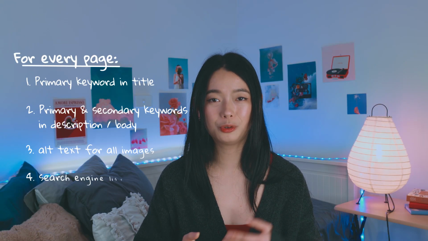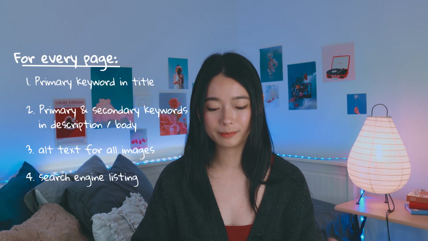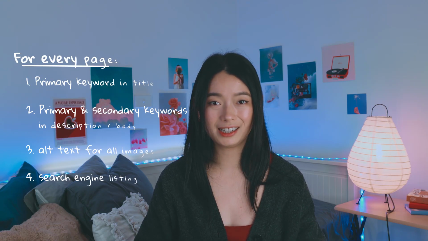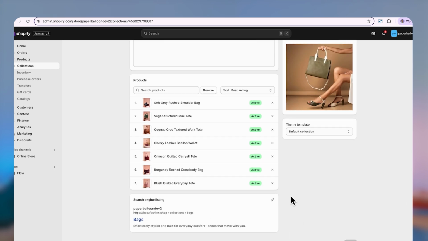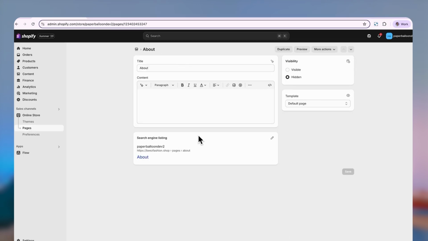Okay, so that's it for this page, and you want to repeat the exact same process for the rest of the pages on your website. The great thing about Shopify is that it's set up exactly the same way for every single page. So now that you've done one, you can repeat the exact same process for all the other pages. It might feel a bit repetitive, but it's totally worth it in the end.